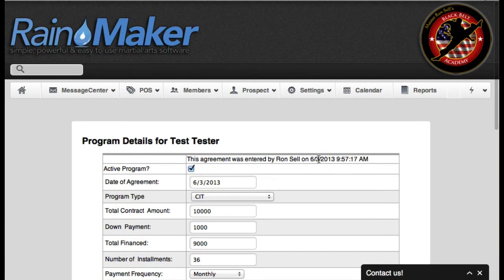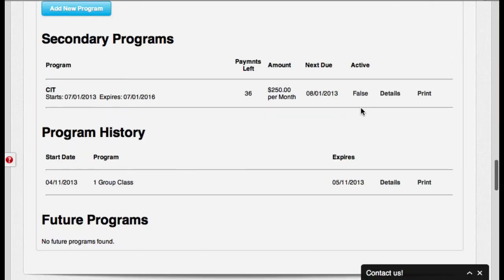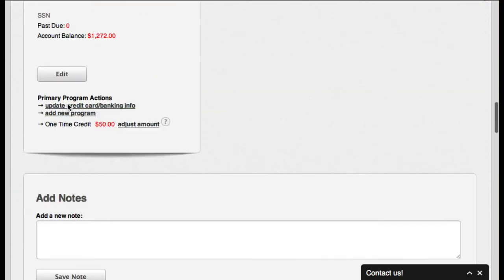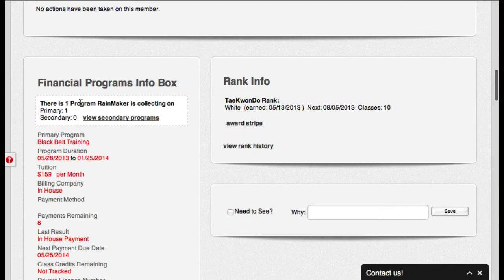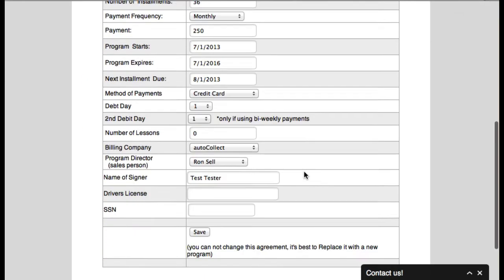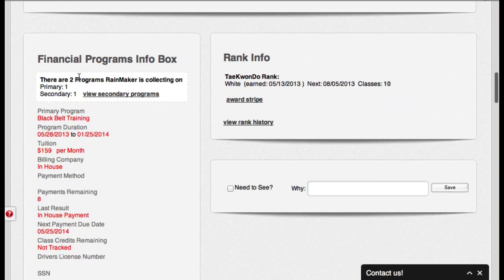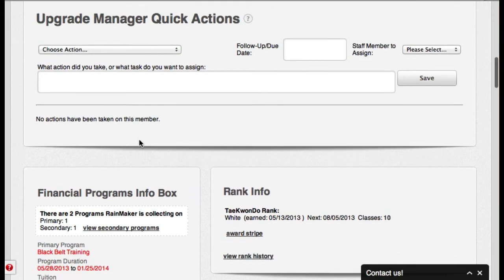We can actually, if we want to stop collecting on this, click on, is the program active? No. And then hit save. And now you'll see that it's not active, so we're not collecting on this right here. If we scroll up to this program, you'll see that there is one program RainMaker is collecting on, and that's the primary, and there are 0 secondary programs that we're collecting on. If I want to turn that back on, obviously I go to Details and activate program and hit save, and now it is true. And as we go up here to the program, it'll say, yes, there's two programs RainMaker is collecting on, the primary and the secondary. So that's how you add a secondary program.